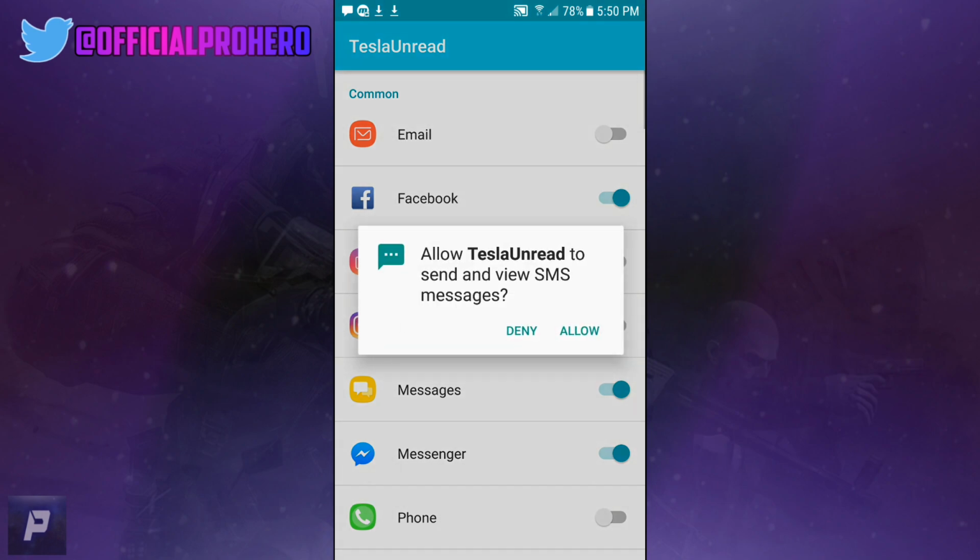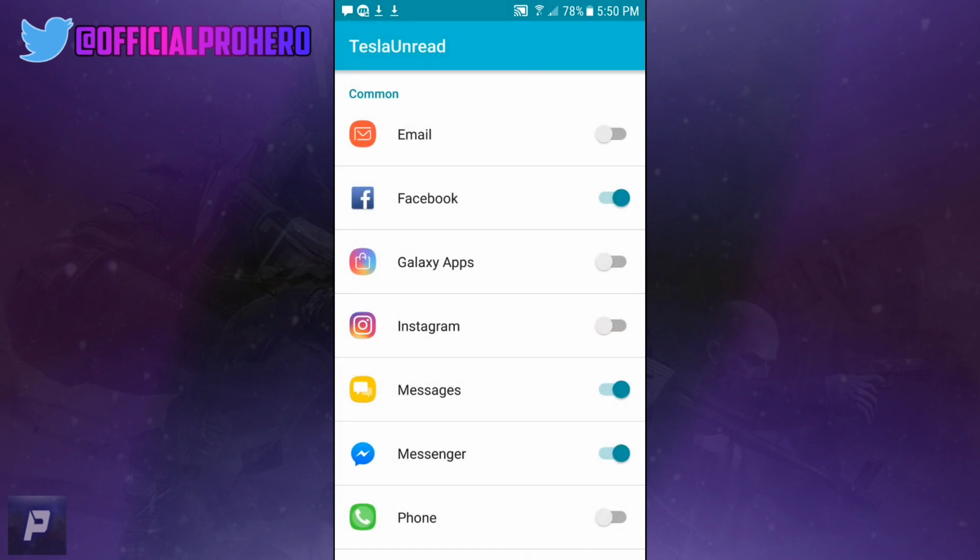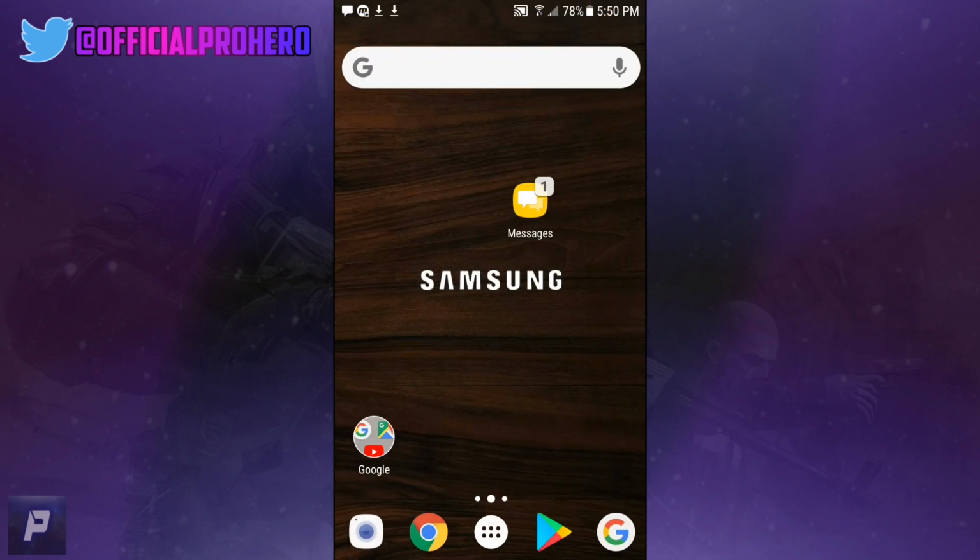So messages, if I check it, click allow. Or like email or Instagram or something like that. If you go back, there's that badge right there. There's that little one, which is the text message I sent to myself. So Tesla Unread works. But that's pretty much it.